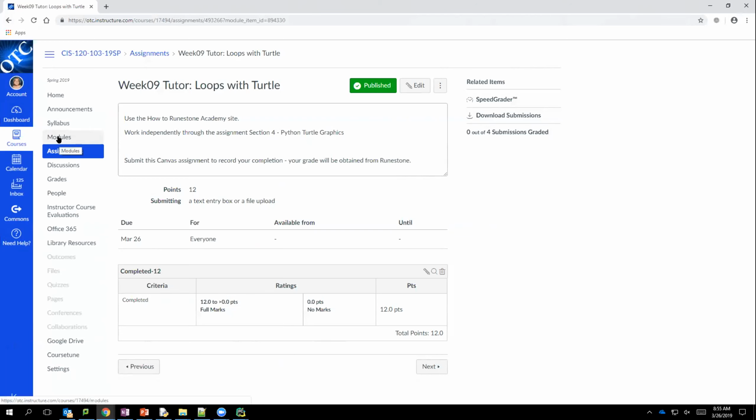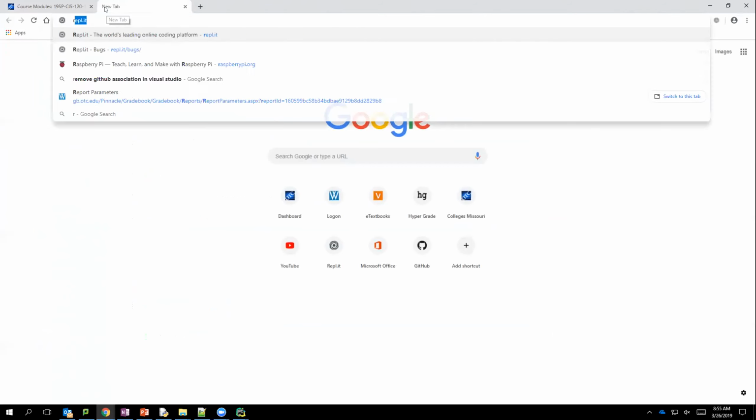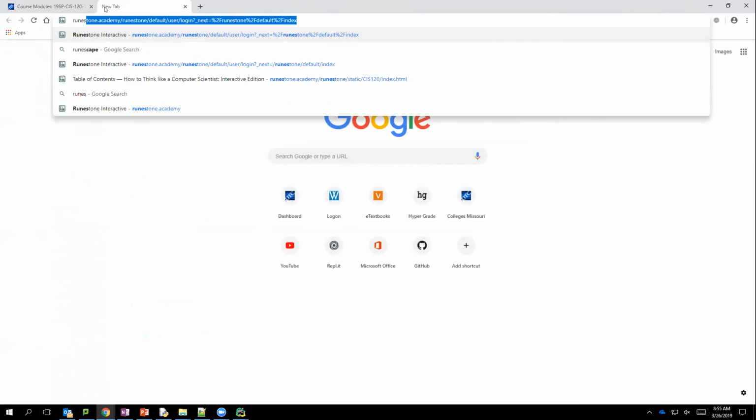So let's take a look at this loops with Turtle, because this is going to be kind of a neat one. Okay, so we actually have the full work.